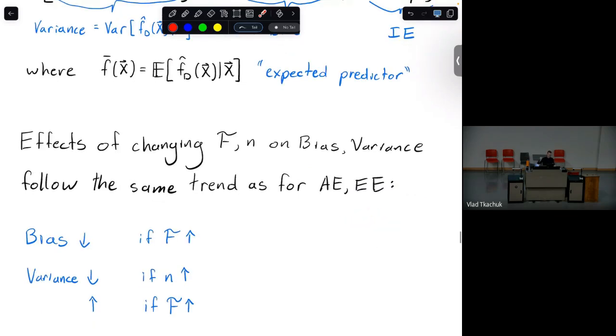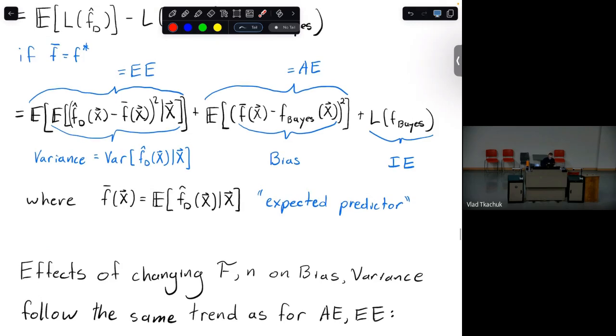Okay, so first of all, let me say the effects. So bias, as I said, you can think about it as kind of like the approximation error. If you increase the function class, then the bias goes down. Why would that make sense? Well, let's look up here, right? If you increase the function class, then f hat, which is the thing that your learner outputs, has a better function class to look over. So the expected predictor turns out that it will also be closer to f star, because essentially this thing can have better functions to pick from. The function class increases, it's going to have better options.